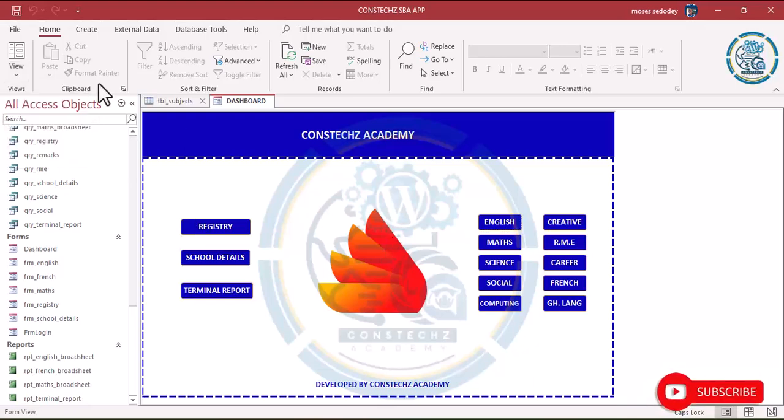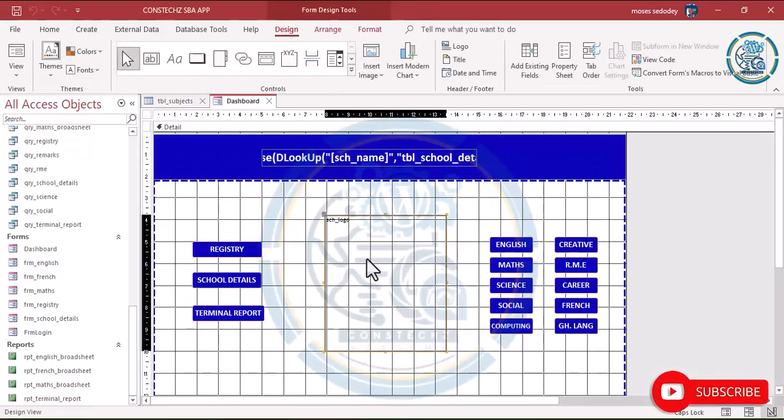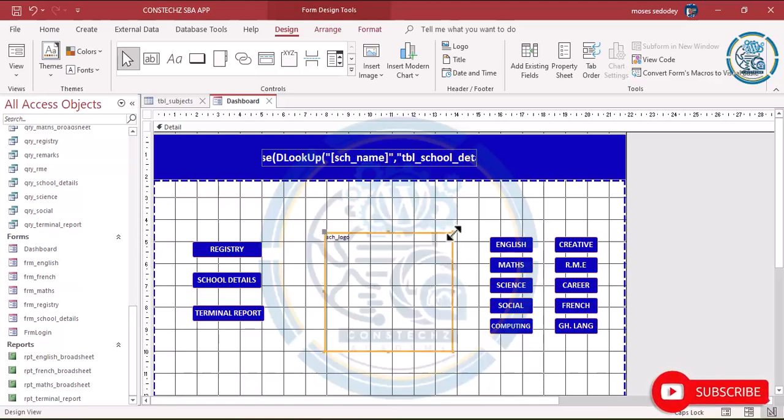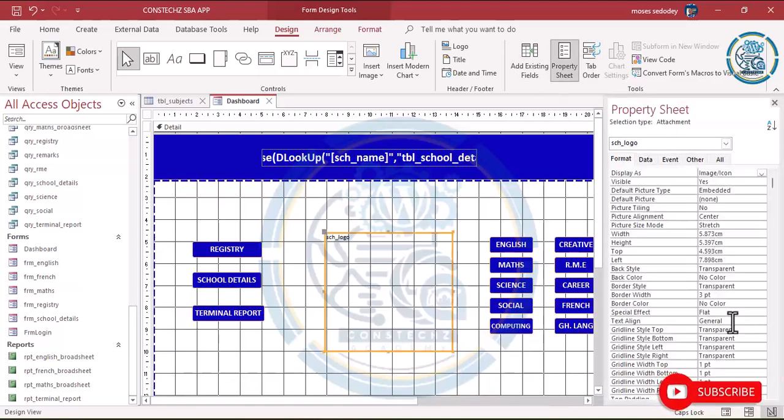Okay, so I want to put it in design view again. Now you can add that effect I was talking about. I want to add it now. So it is depending on that special effect.